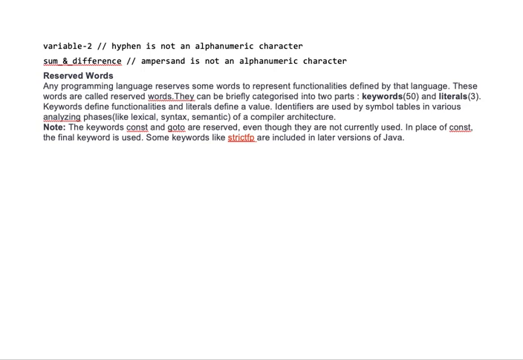Reserved words. Any programming language reserves some words to represent functionalities defined by that language. These words are called reserved words. They can be briefly categorized into 2 parts: keywords (50) and literals (3). Keywords define functionalities and literals define a value.